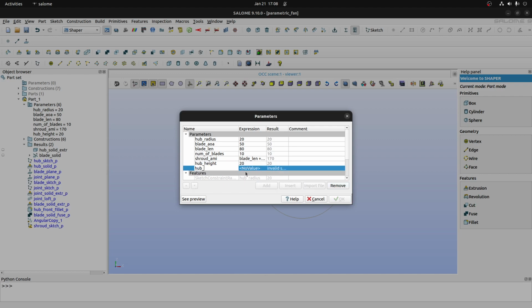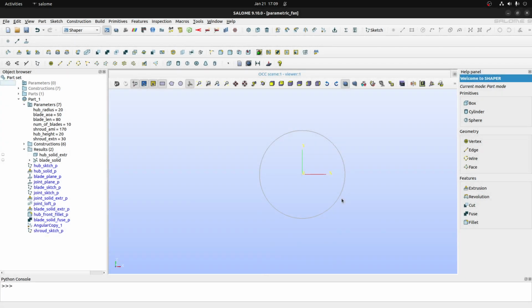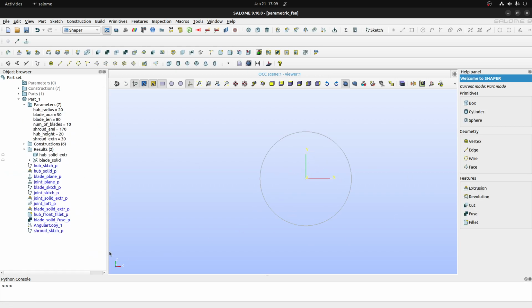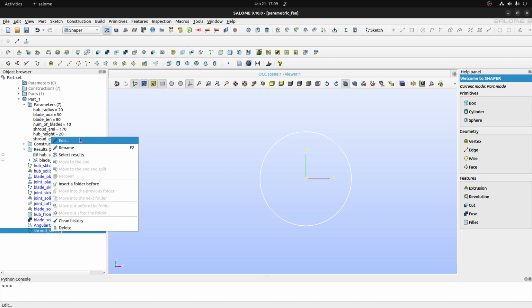So that should be fine. 10 should be fine. So that's 30, right? Great. All right, let's save that, and let's see. We will go to the hub solid P first, and we'll define the height as a parameter, so that when it changes, everything else can change automatically. We will edit this.